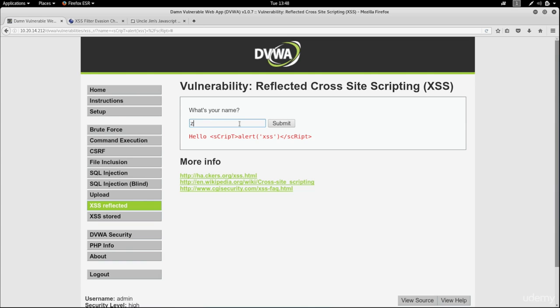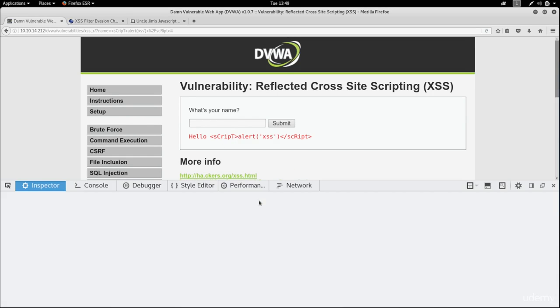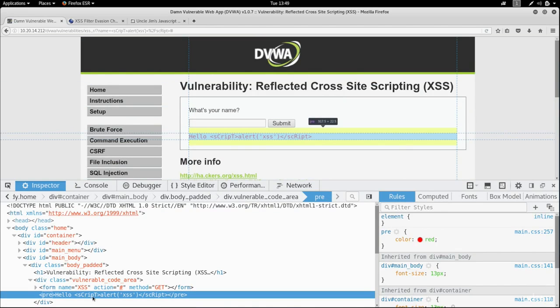So if we say Zaid here, you'll just see my name. And if we inject our script, you'll see it appearing as if it's a normal name. You don't only see what's between the tags, and the code doesn't even get executed. If we look at the source, you'll see all the tags. So you can see the script tag, you can see the close of the script tag, and everything is being injected properly.